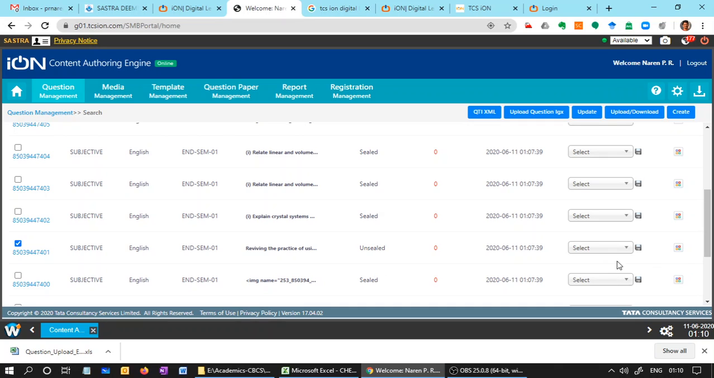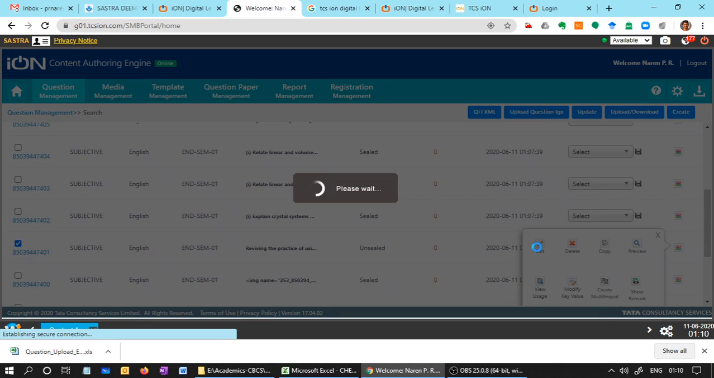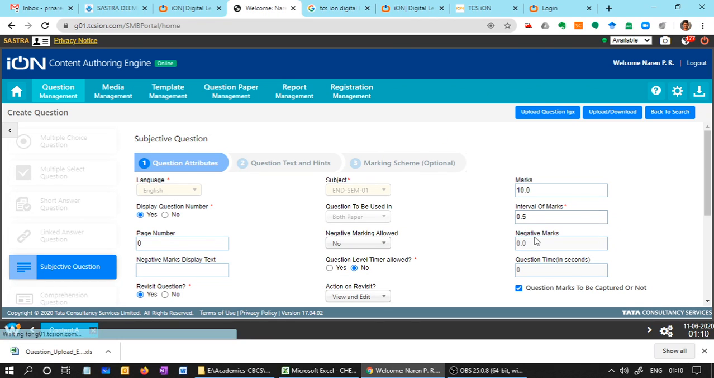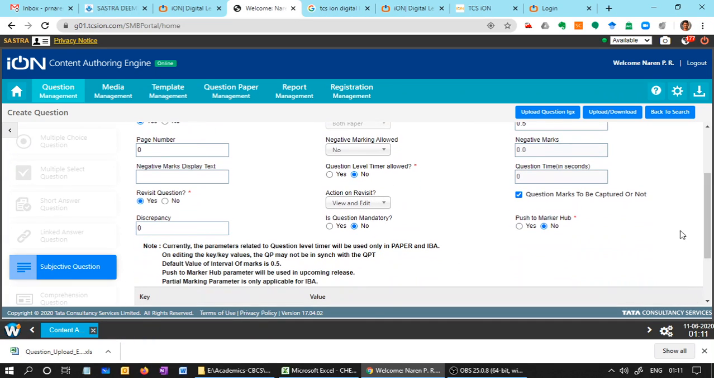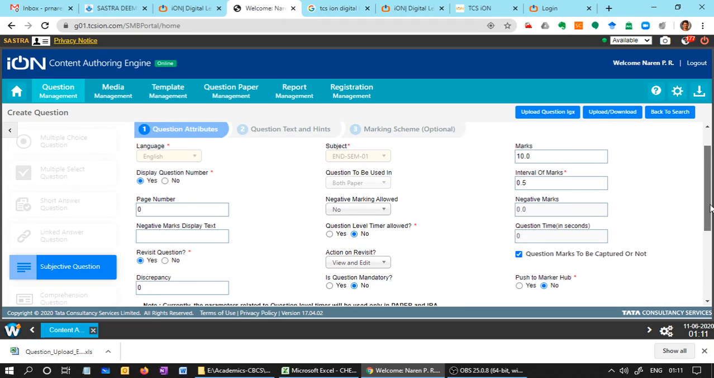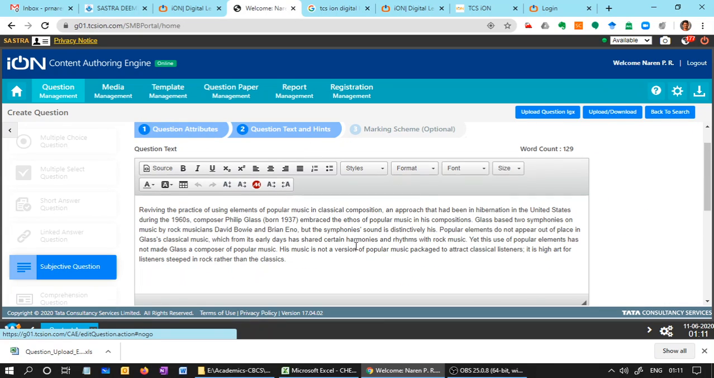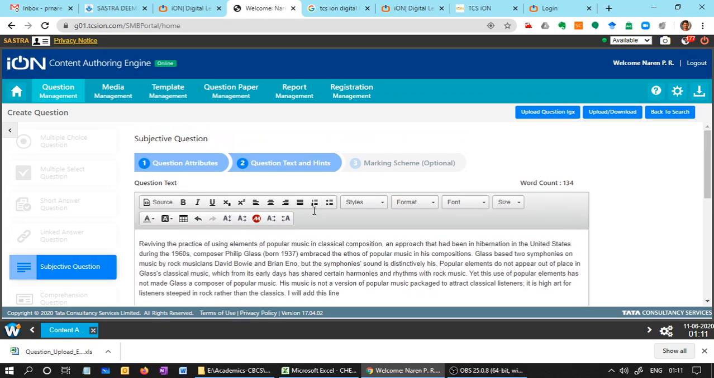Once it is unsealed, you can click here, press edit question, and you will see these 3 tabs, which include the question attributes. I don't want to change anything in these attributes, I am okay with all of them. In the question text, I will add this line. I am just showing this as an example so that you can see it. So you can edit it.